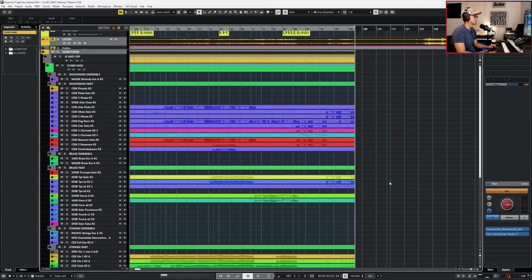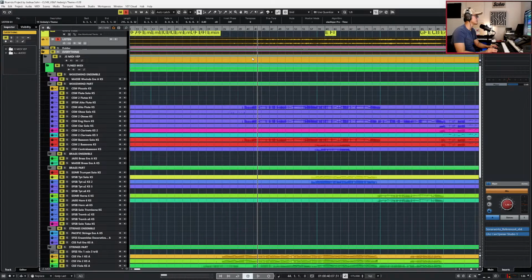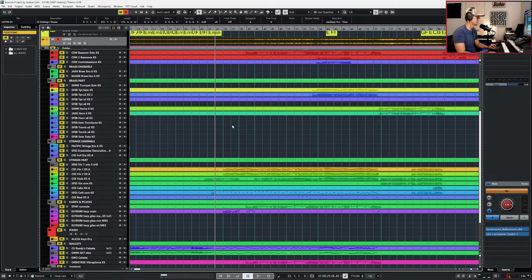Now, when I was listening to this track right beforehand, I noticed that the Celeste isn't as loud, just in general, but especially on the runs. That makes sense because when you're playing really fast, sometimes you can't attack as loud as you want. So I'm going to play back the original recording real quick. Here's a little excerpt of that run.